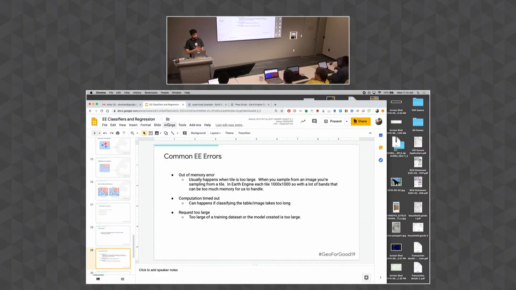One way you can solve that is the sample function takes tile scale. So you're saying to reduce the tile scale, that comes at the cost of computation time because now you have more tiles. Each tile has to go out to a different server, which might result in a computation timed out. If you have a computation timed out, there's really not much you can do but try and reduce the amount of data you're actually classifying, or change your training data in some way.